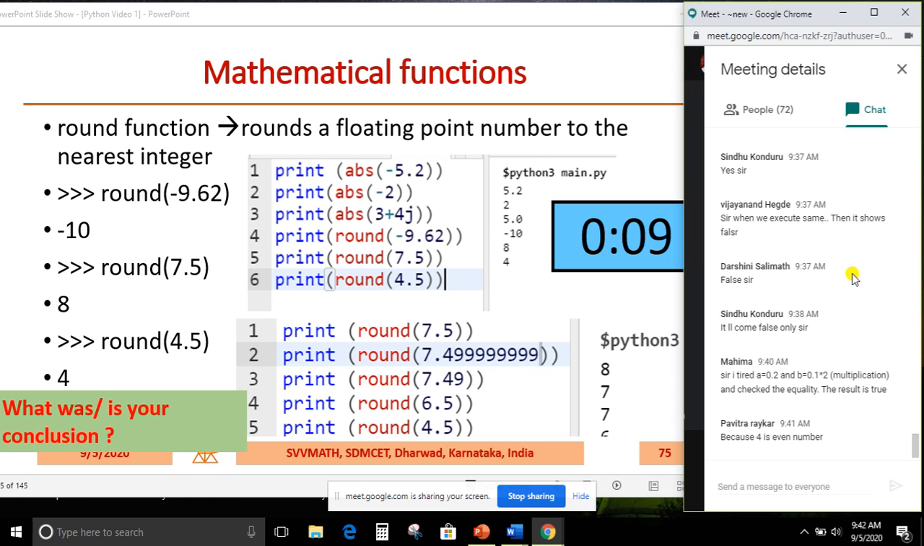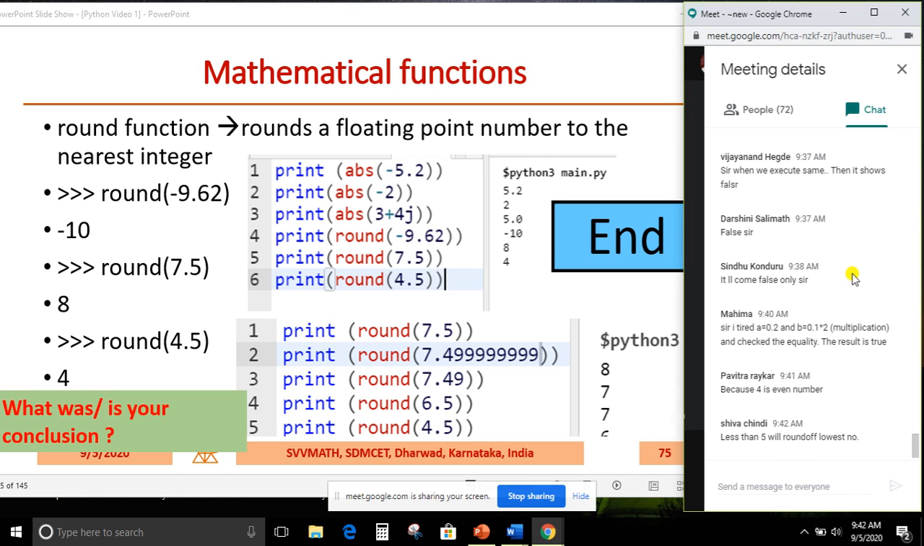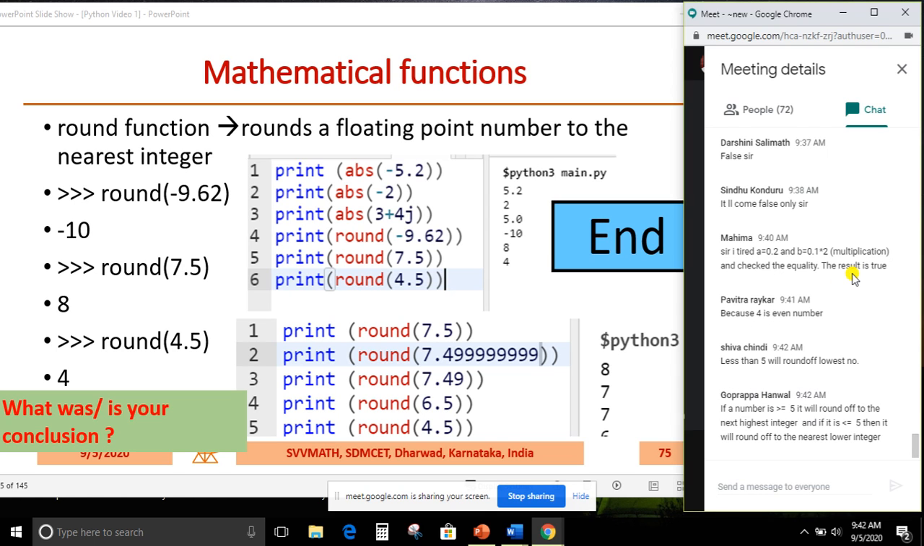Pavitra told something. What about others? Those who are interested to learn the subject, you should try. You have to use your brain. You have to spend the time. Shiva says less than 5 will round off to the lower number. Yeah, true.